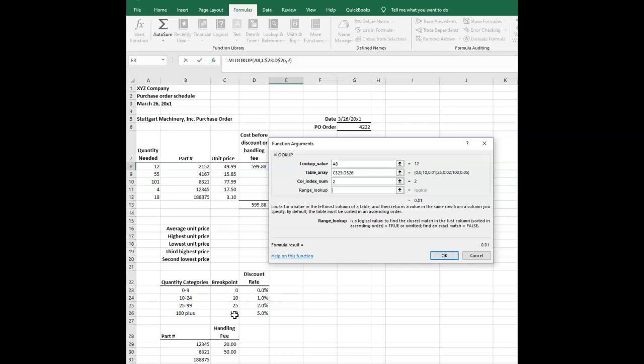Entering the word true, or it will default to true, so if you leave it blank, it's the same as typing out the word true, will cause the formula to look for the next lowest value if there is no exact match. In this case, there is no breakpoint of 12 in our discount array, so by entering the word true or leaving the box blank, the formula will apply the discount shown for the next lowest number, which is exactly what we want it to do. So it's easier to leave it blank and use the default rather than actually type in the word true, so I'm just going to leave the box blank.